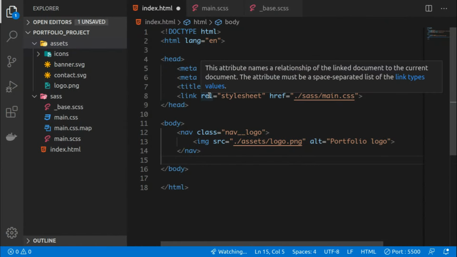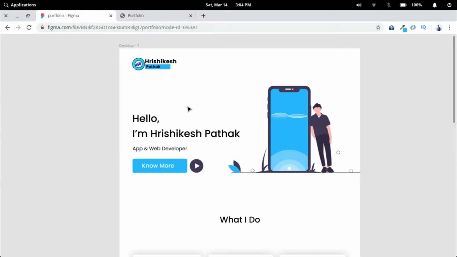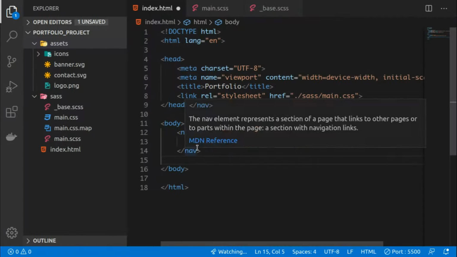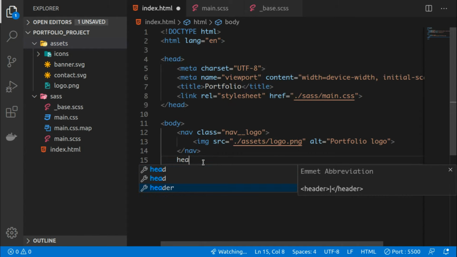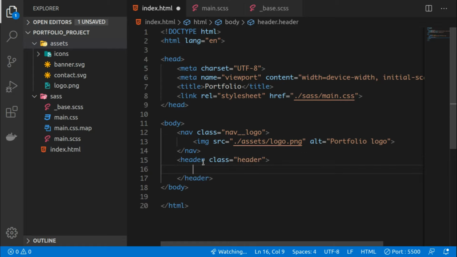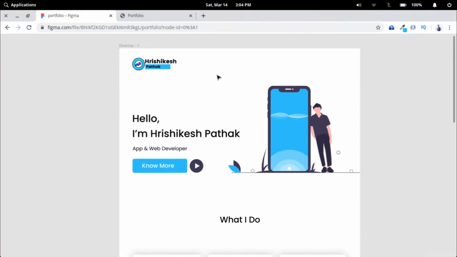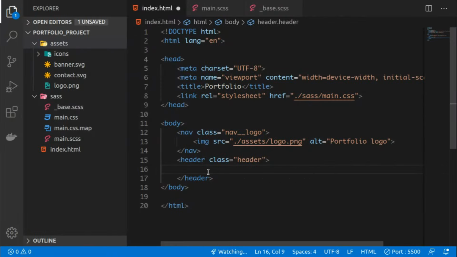So now let's make the header part. This is the header part. Using Emmet abbreviation, header, so the class name will be header. Now as we have to use flexbox, we have to code this one thing as a group and this image as another group. Let's code it right now.